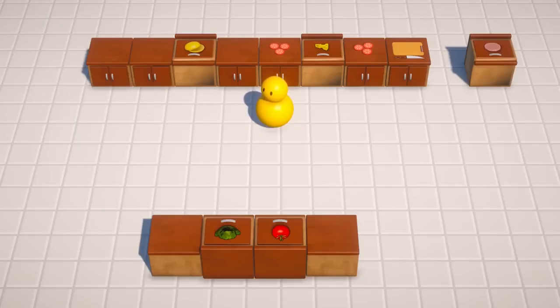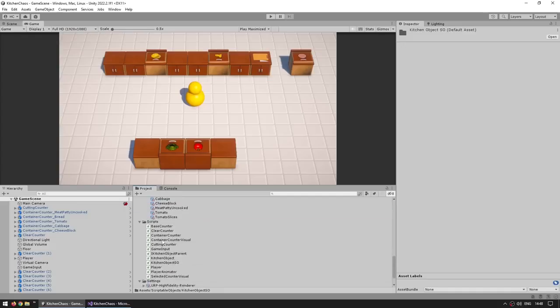So to solve that, let's make another scriptable object type. Like I mentioned, scriptable objects are excellent for storing and organizing data, so it's perfect for this use case. Basically, we want a scriptable object to hold a reference to the regular object and the cut object, so we can then identify the input in order to spawn the output. Okay, so let's build that.